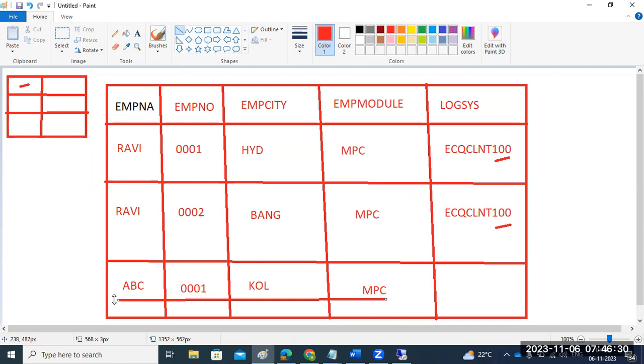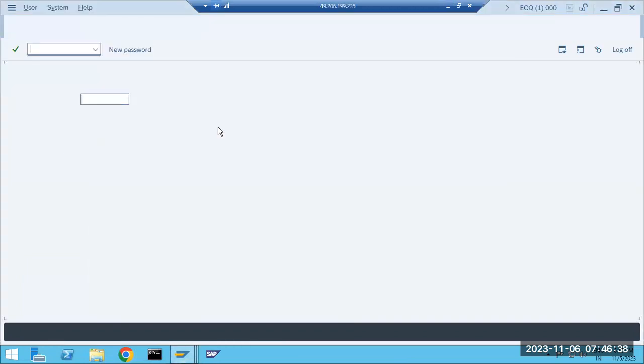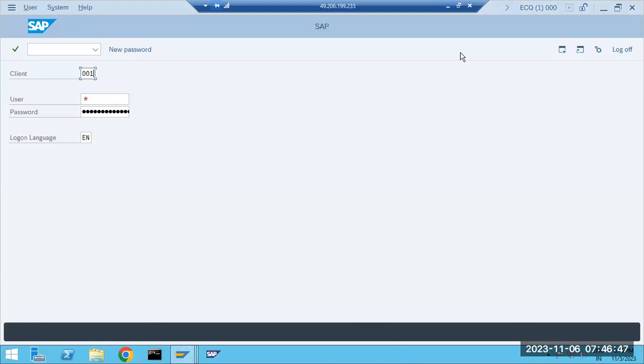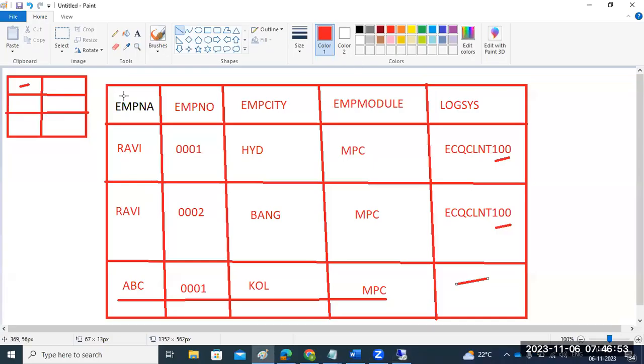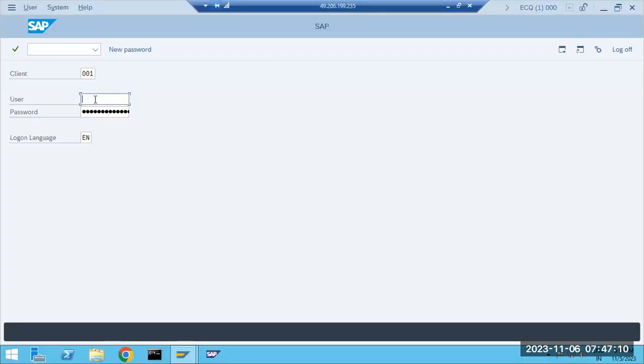Then how can this user log into his profile? Because whenever a user logs into the system, it asks for the client, right? But you have not assigned any logical system here, so how can this user log in? Maybe sometimes you miss it. So the system will be in a dilemma about what to search. That's why, whenever defining from any client, the logsys field entry will be defined based on the client for which you are creating the logical system.